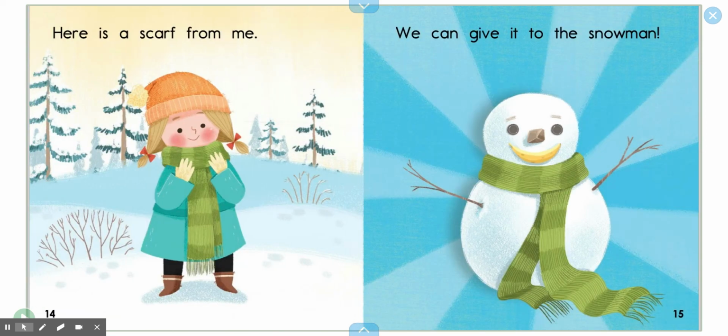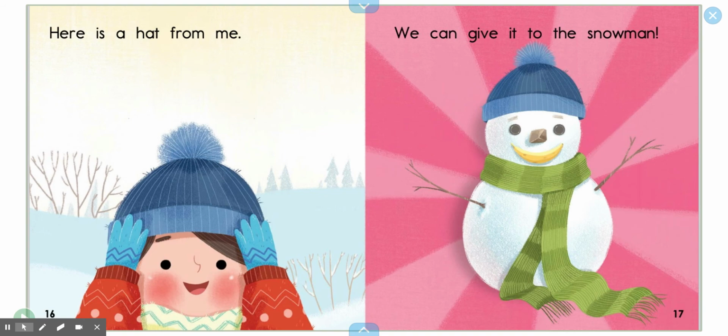Here is a scarf from me. We can give it to the snowman. Here is a hat from me. We can give it to the snowman.